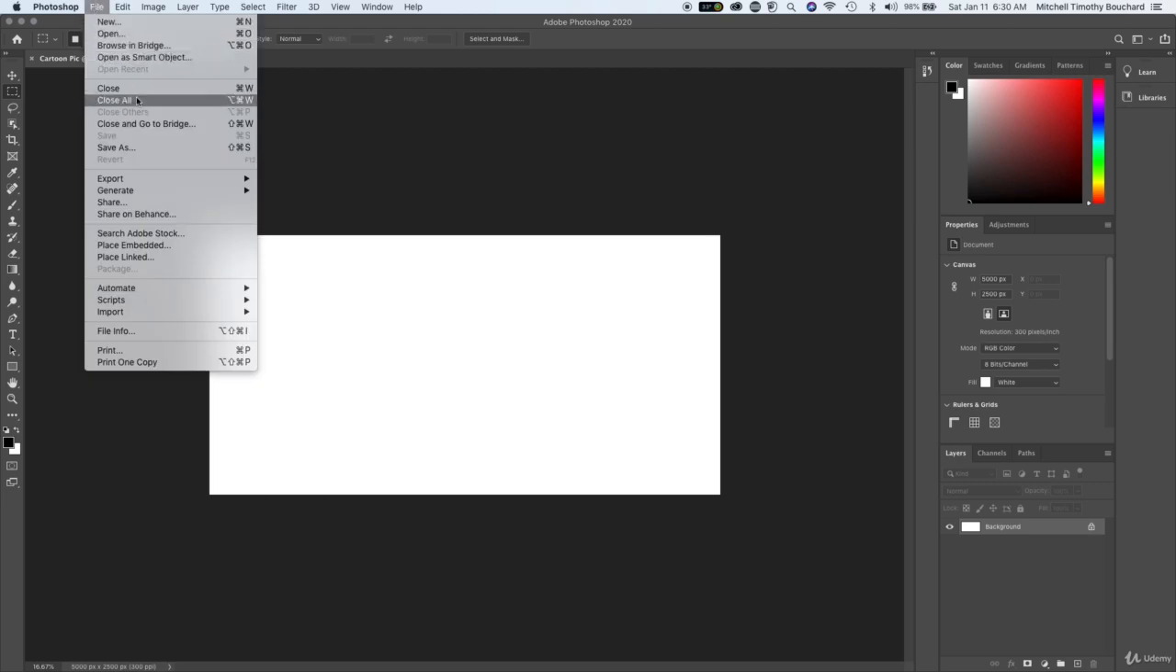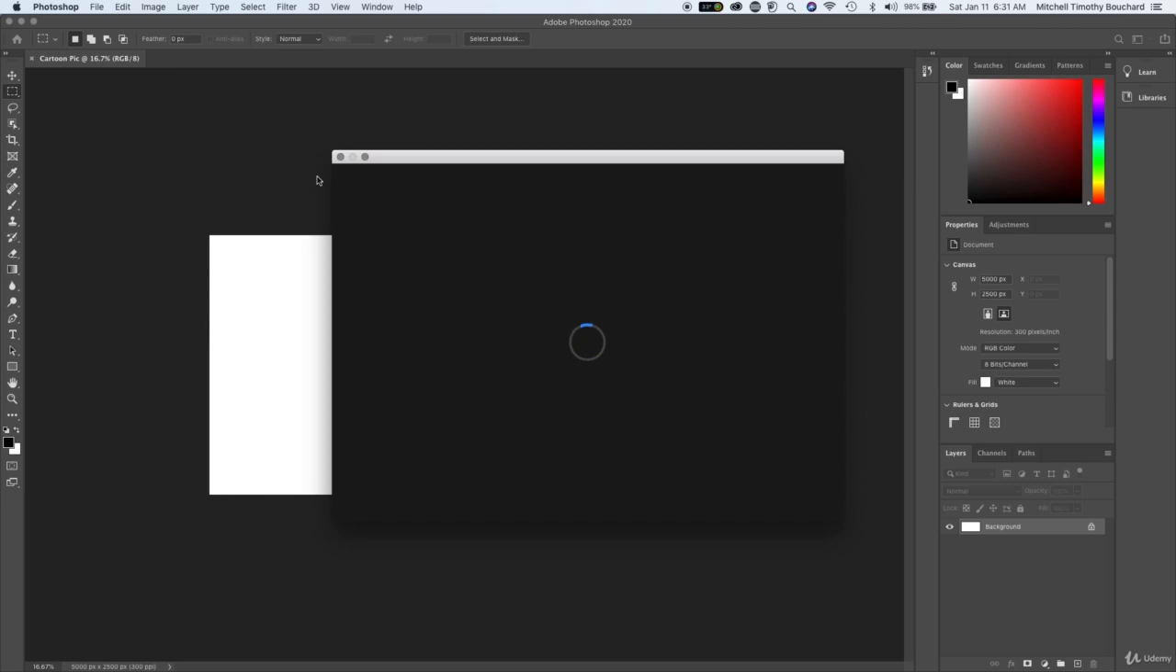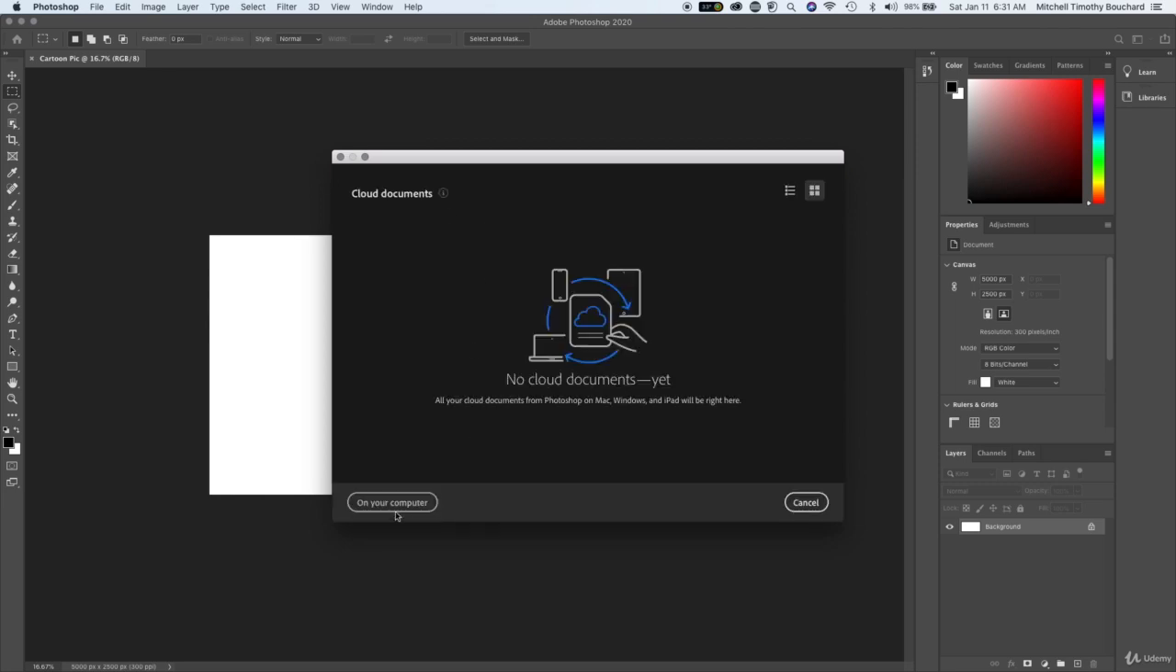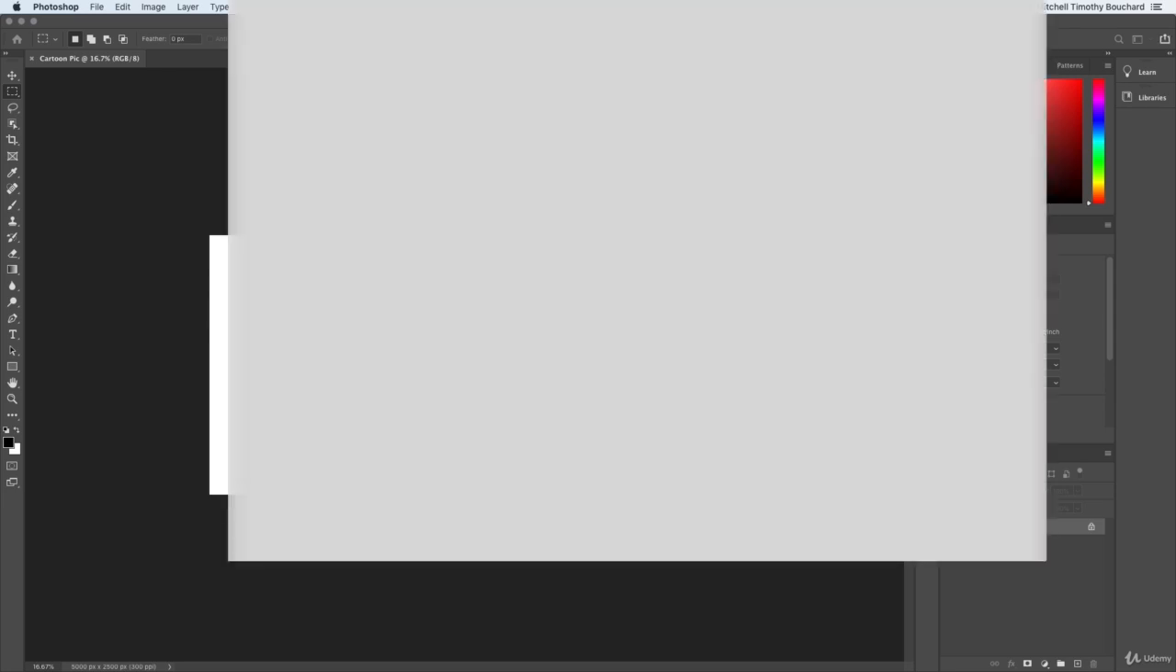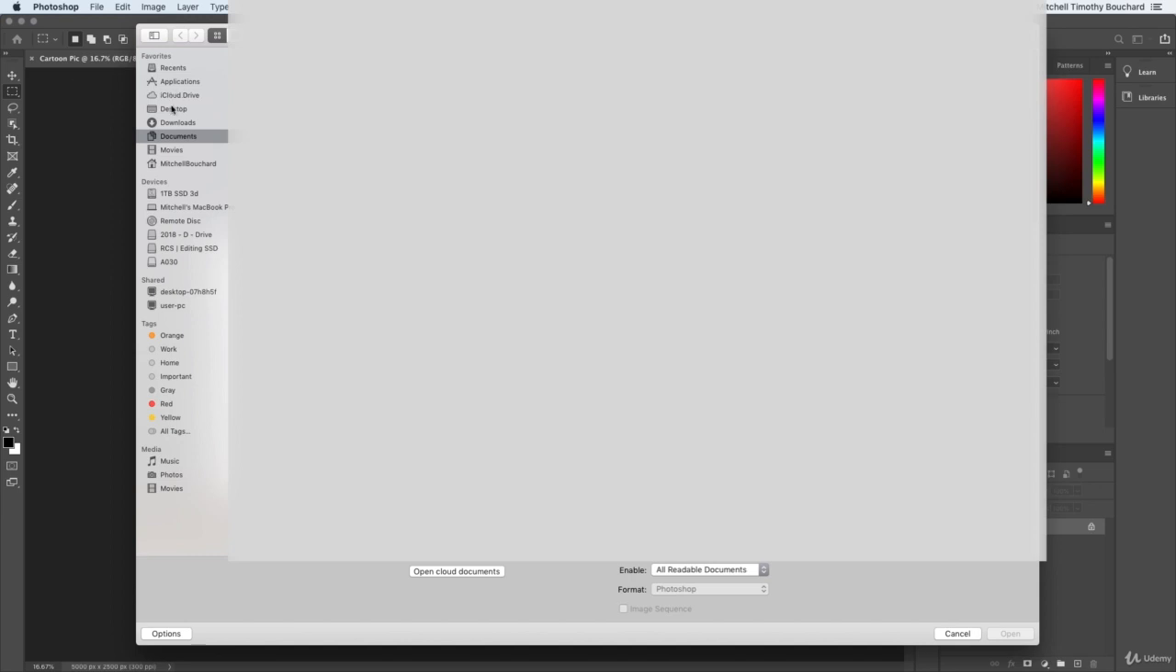Now, how do you import? So again, we're gonna go to File, Open, and for us, we're gonna be utilizing the desktop. So on our computer, that's what we're gonna use. You could also do it on the cloud, but we're gonna go to my desktop.